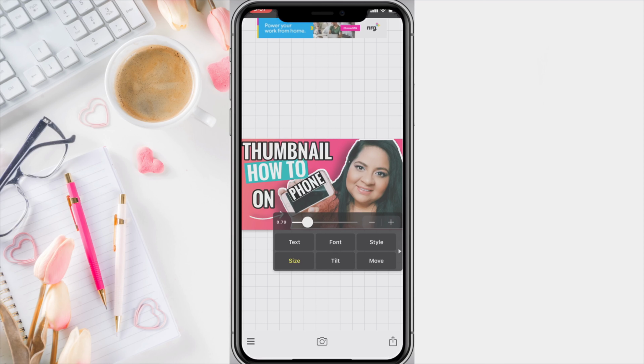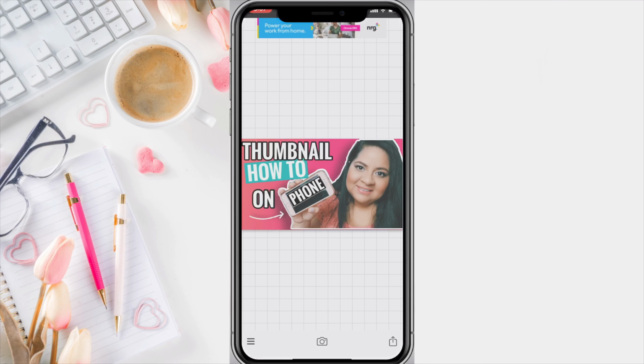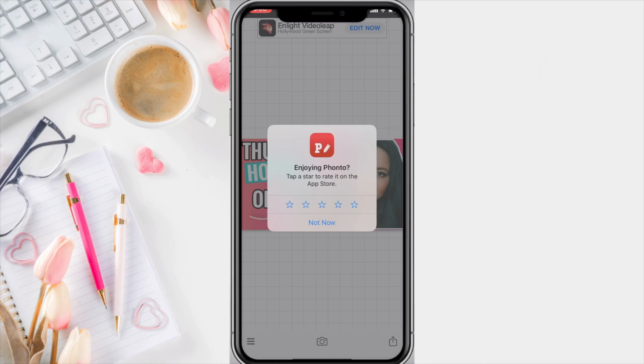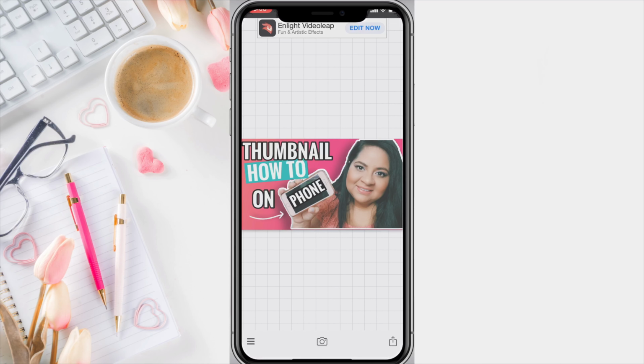Once you're satisfied with the placing of your titles, you're going to want to click on the square on the bottom right-hand corner with the arrow pointing up and save the image to your phone as a PNG. And with this, your thumbnail is done and ready to be used on your next video.